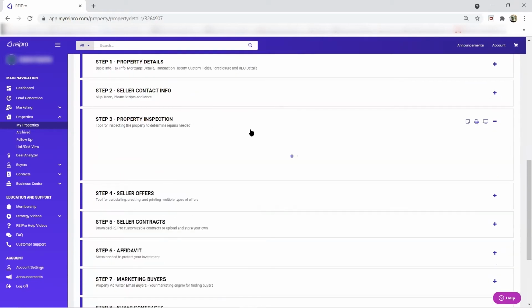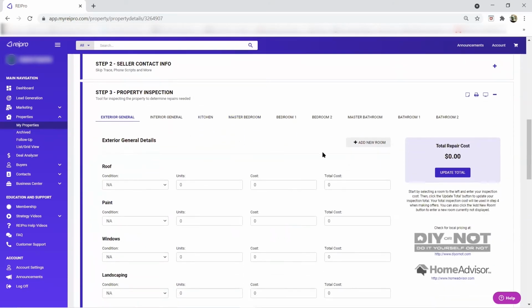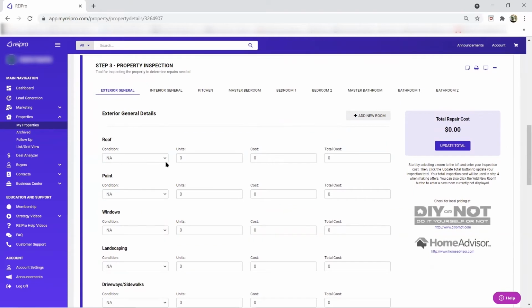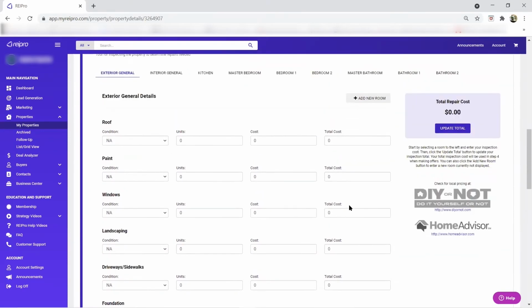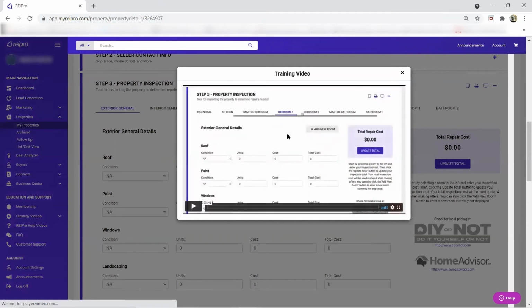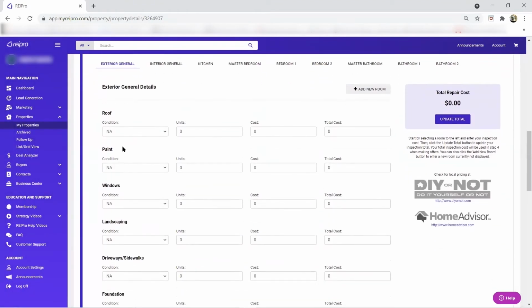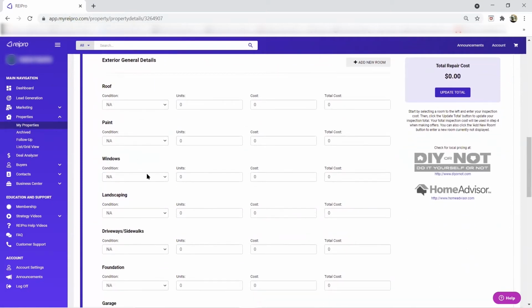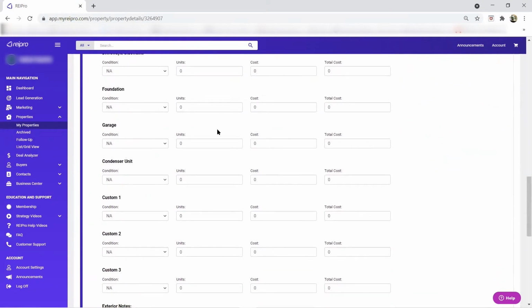Property inspection. When you go to inspect the property, you can actually inspect and just add some numbers in here. You can actually print out this page. All right. So there it is. You could print it out right here, and you can learn a little bit more on how you can pretty much fill out this information right here. Just click in this video, and there's a video training for you on how to run this information. So there you go. The roof, the paint, the windows, landscaping, driveways, foundation, garage, condenser unit.